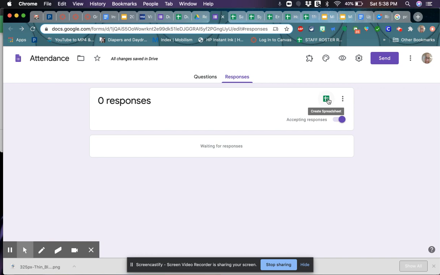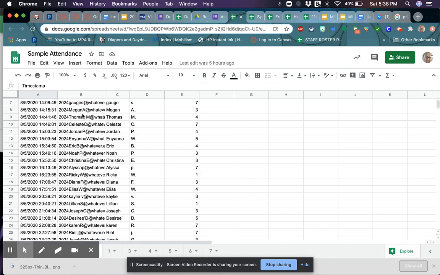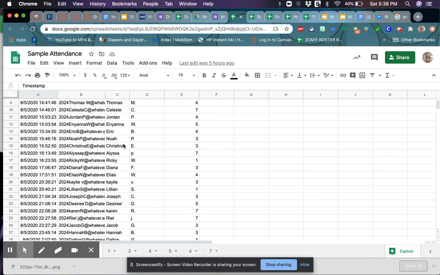Once I've created this spreadsheet, it takes all of the entries that I've previously received and places them into this spreadsheet here in the order in which the student has answered the survey. So you can see they're all sorted here.